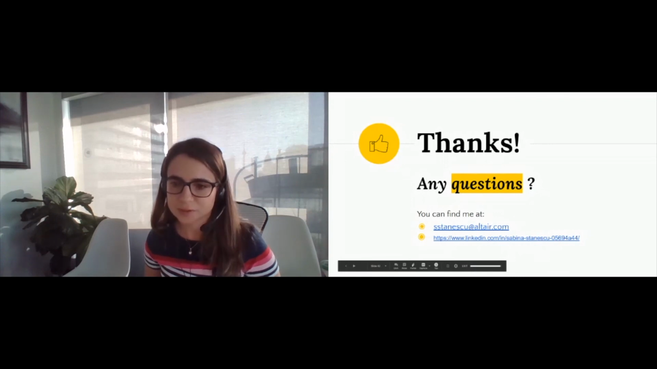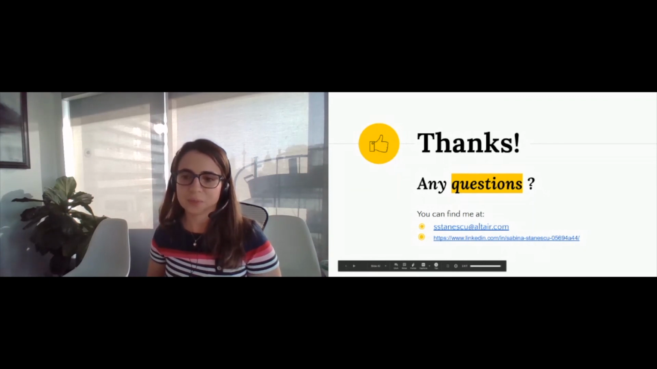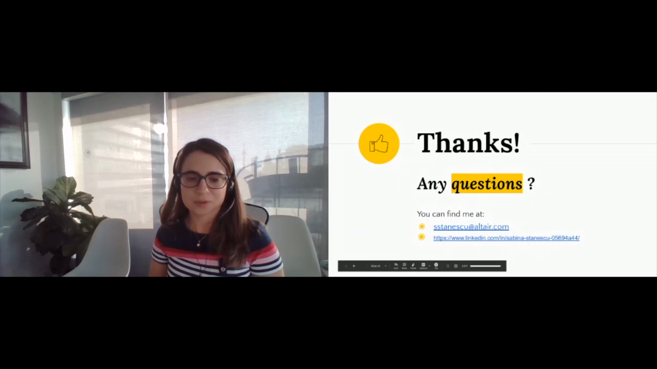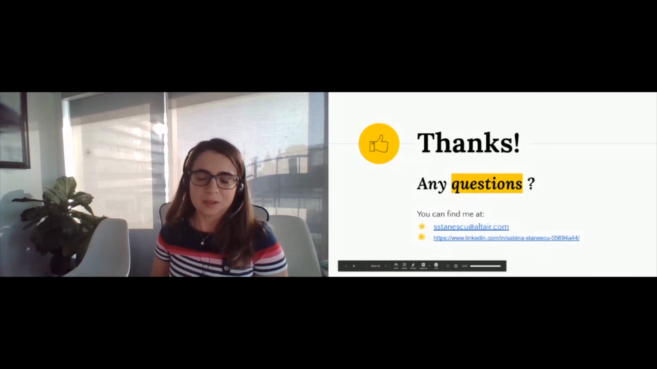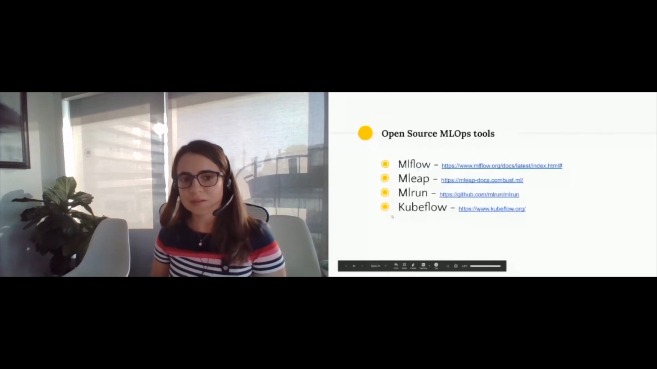If there's any questions that I missed, there's one here. Can you name a few tools that you would use today to run the same model in production? Yep. So there's a lot of tools that are open source MLOps tools. So MLflow, MLeap, MLRun, and Kubeflow. Depending on what I needed to do, whether it was something internal or something for a particular customer, depending on their infrastructure, I would make the decisions based on that.